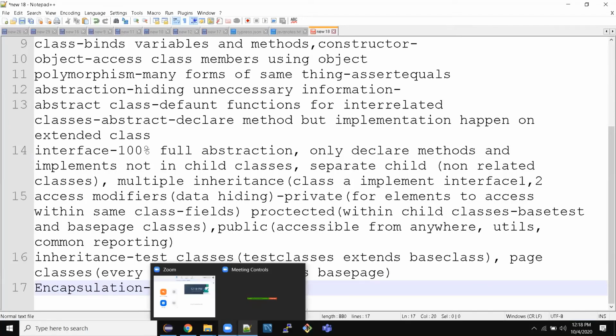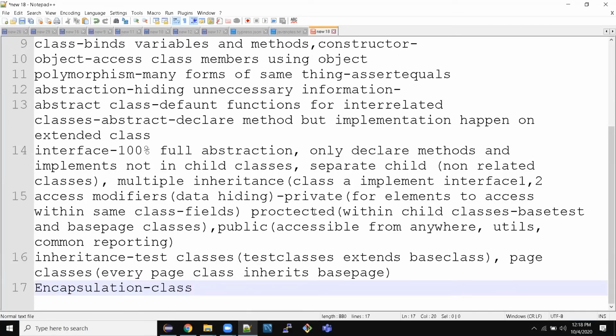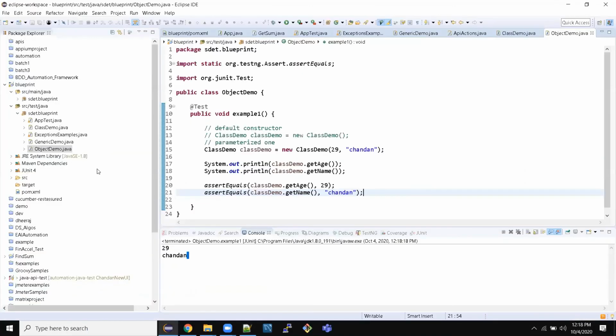Okay. So now let's come towards the main topic, which is abstraction. So there are two ways to do it. In abstraction only I will show the demo of inheritance. So there are two ways to do it, interface and abstract classes. So let me give you an example of interface.